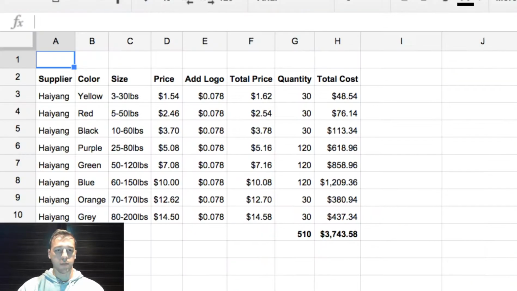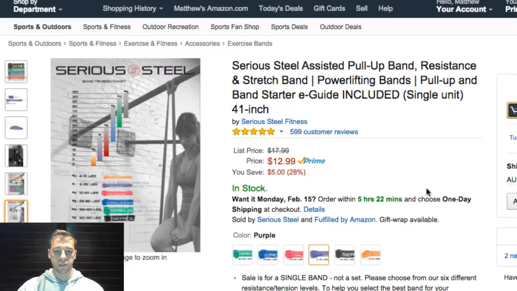So I'm still going back and forth on some information for that, but I'll just show you what that looks like. As you can see, I started putting together how many units I'd want to order. Still going back on pricing, so this will probably go down a little bit. They said to add a logo, it's going to be about 7, closer to 8 cents. So for this yellow 3 to 30 pounds, the total price is $1.62 if I order 30 of those, and so on.